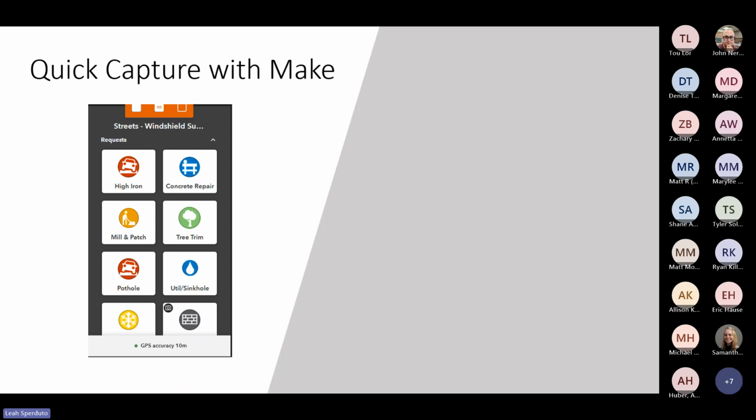So I'll step through how we use Make, which is formerly Integromat, but our field crews use Quick Capture to identify some locations out in the field where potential work needs might need to happen. If they see a pothole or a tree that needs trimmed, we use Quick Capture to allow them to have a tool that they can use for quick, easy to use, large buttons, and get the data entry that we need in order to make sure it's triaged accordingly.